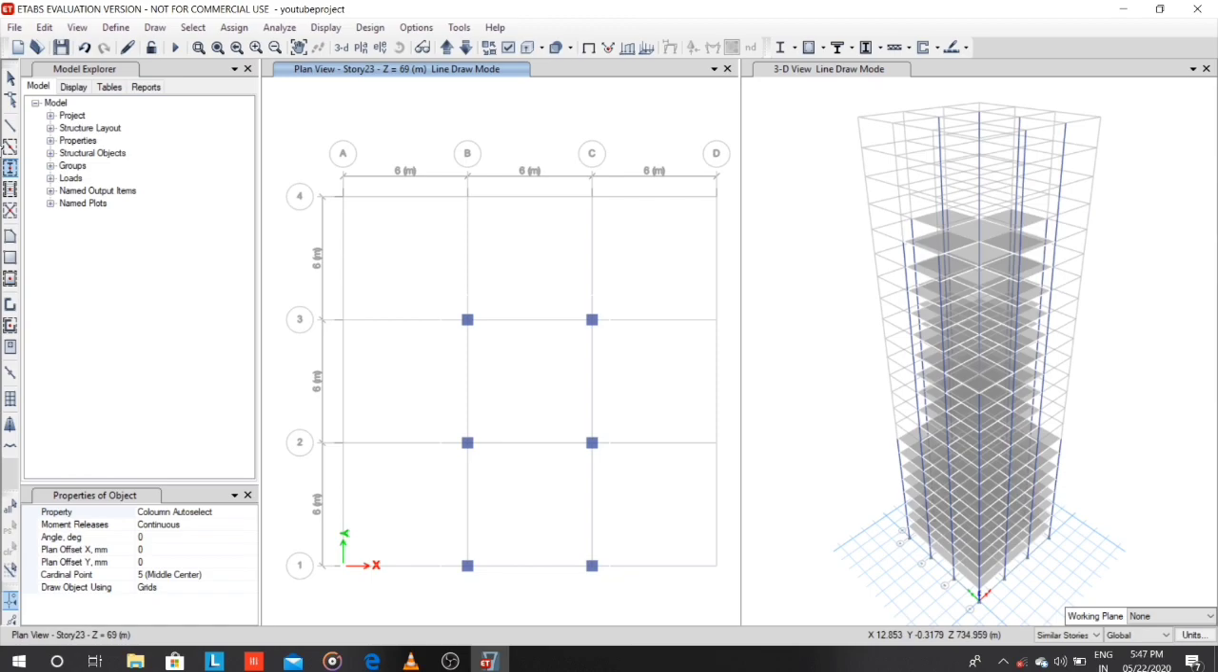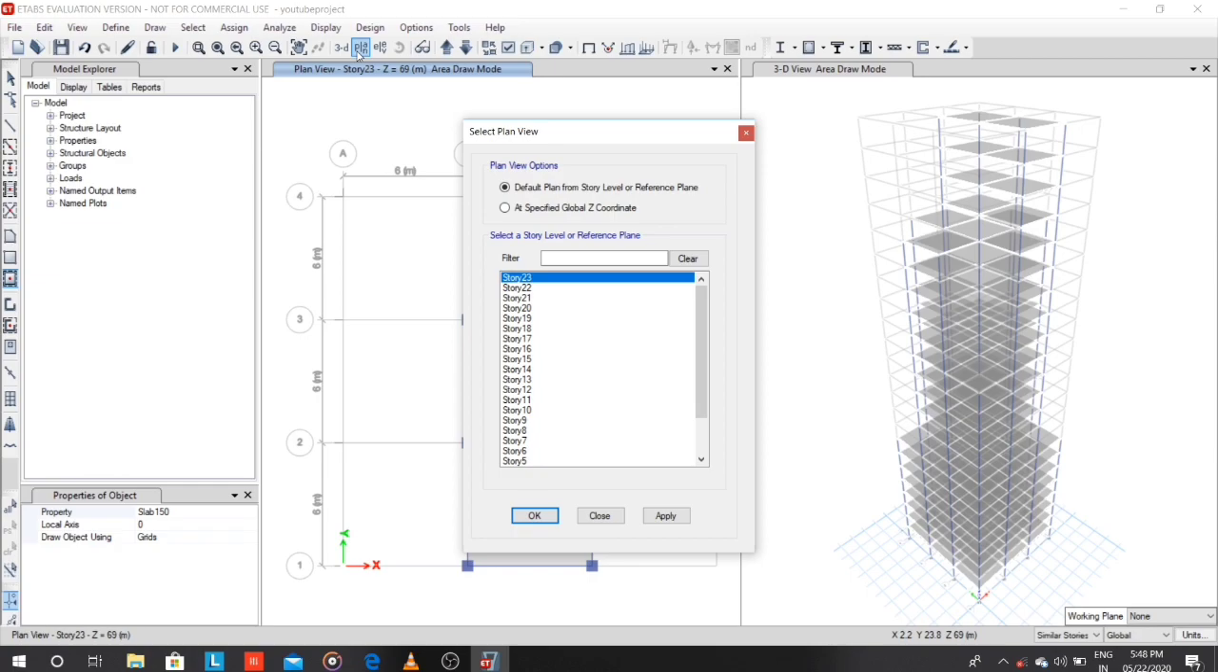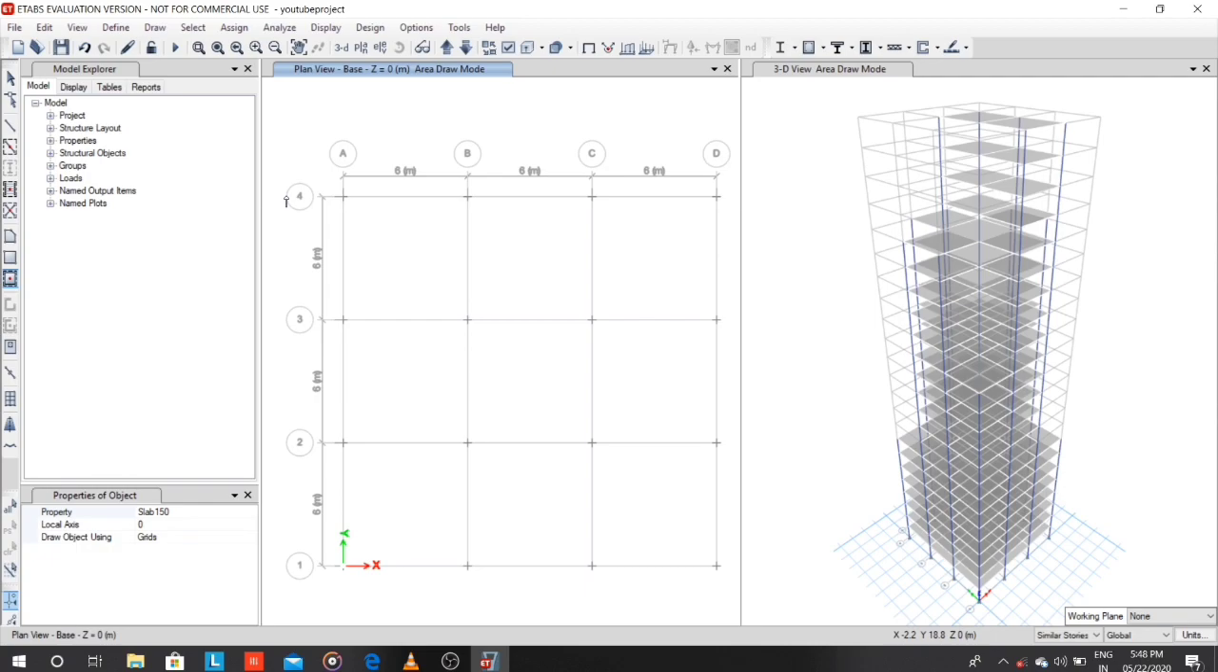We are drawing columns using the quick draw column option, like previously we have drawn, the quick draw beam option for beams and the quick draw slab option for slabs. So we have drawn the beams, columns and slabs for the building. Now we'll move on to story 1. We have drawn all columns and beams of the structure.